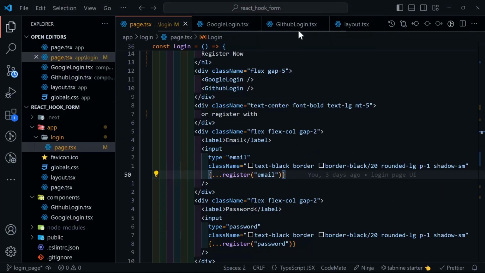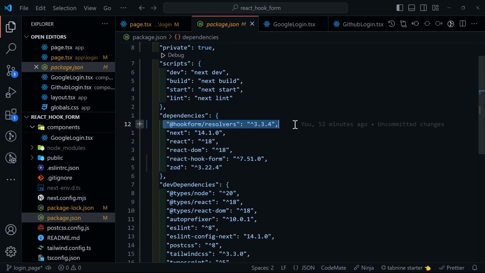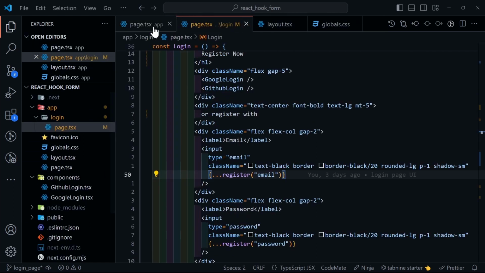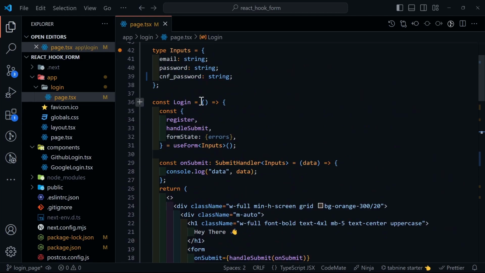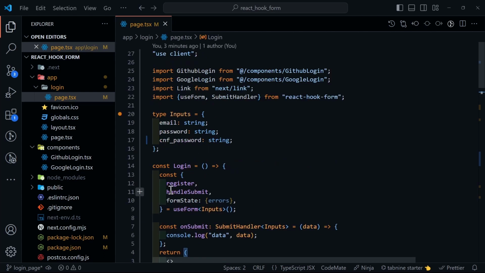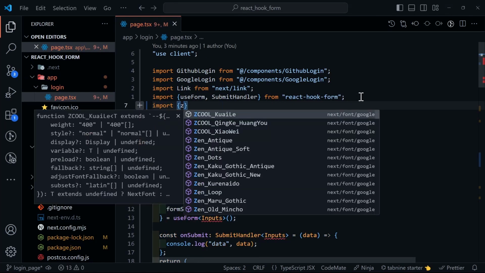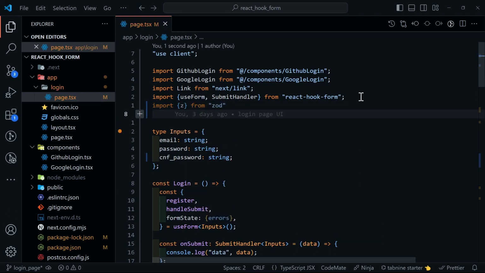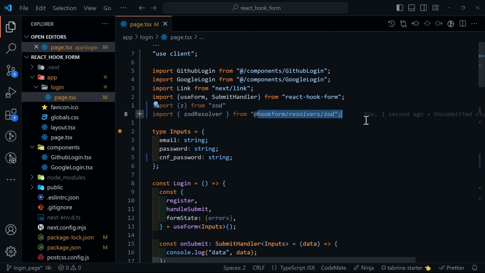If we go back and check our package.json file, here we have our ZOD and hookform resolvers right here. Let's close it very quickly. Actually, I'm going to close all the remaining files, because we only need this login page. Actually, it's a registration page, I just named it login because I was working on it. Now what we need to do is import z from ZOD, and one more thing, import zodResolver from hookform resolvers zod.